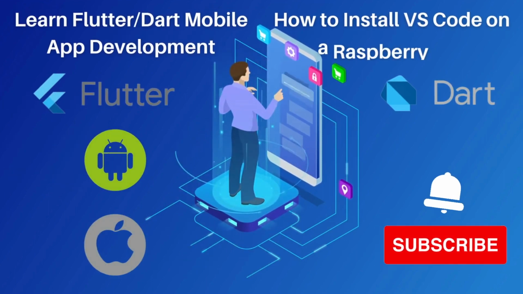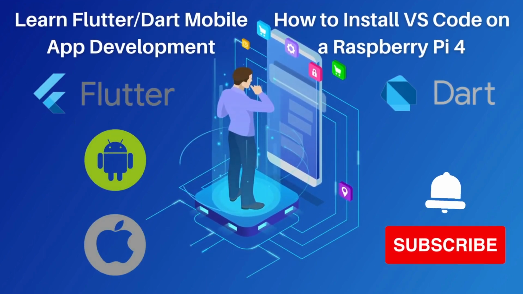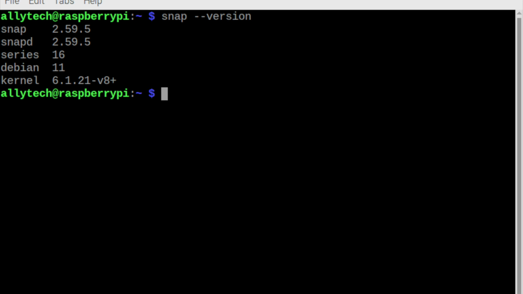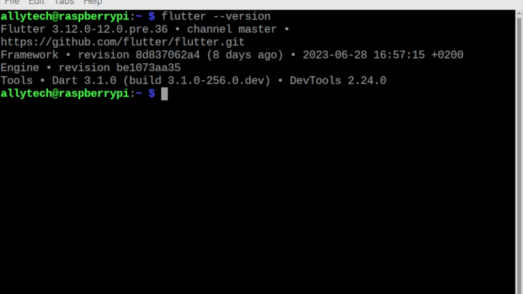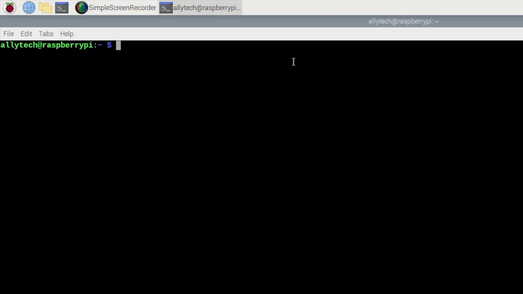Welcome back to part 2 of how to install VS Code on a Raspberry Pi. First, let's make sure that we have Snap installed. Check the version, and let's make sure we've got Flutter and Dart installed. The previous video showed you how to do that. Assuming all that's ready to go, now we're going to use the command line to install VS Code.